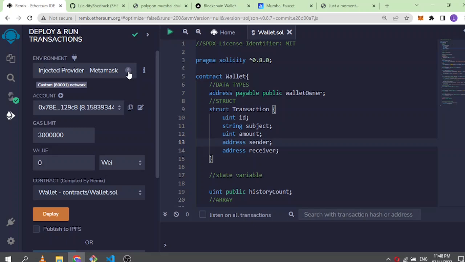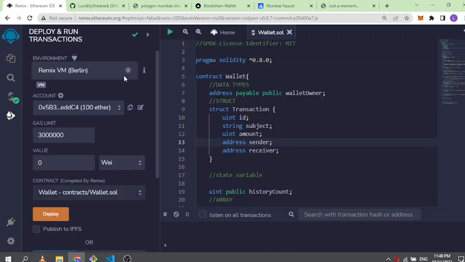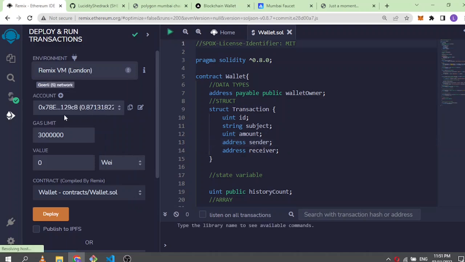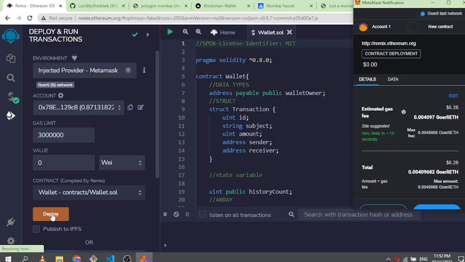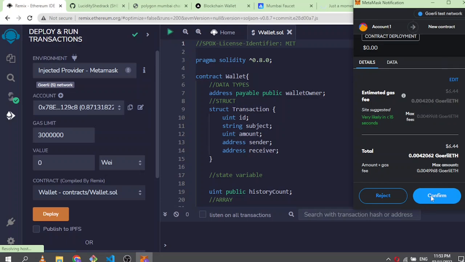I'm going to change this one more time to VM Berlin, then switch it back to MetaMask. You can see that it's Goerli and the network ID is 5. So let's try deploying to Goerli. Hopefully it will work this time. Okay, MetaMask is up. Let's wait for it to do its thing. Alright, Goerli is working fine. Okay, I'm going to confirm this transaction.